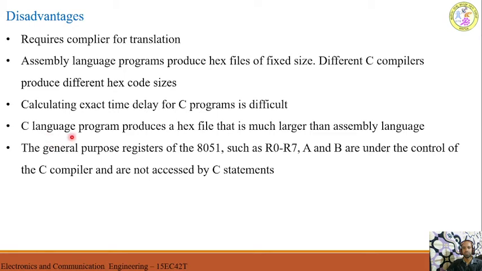And C programming produces a hex file that is much larger than the assembly language one. Therefore, the size of the C code, which is the hex file, contains binary zeros and ones only. So the hex file produced by the C program is much larger as compared to assembly language programming.